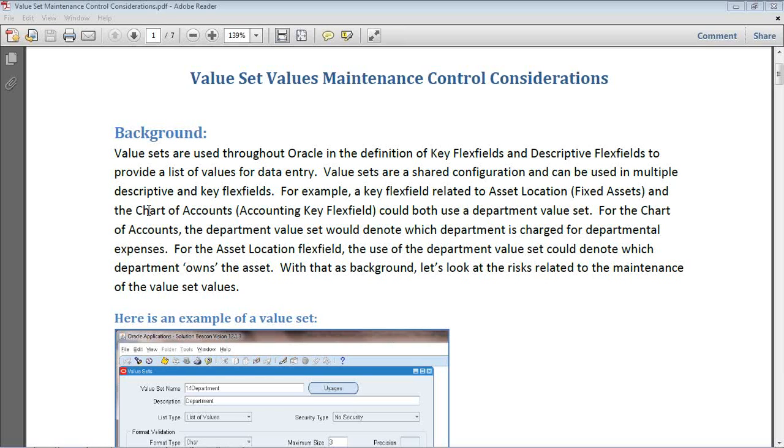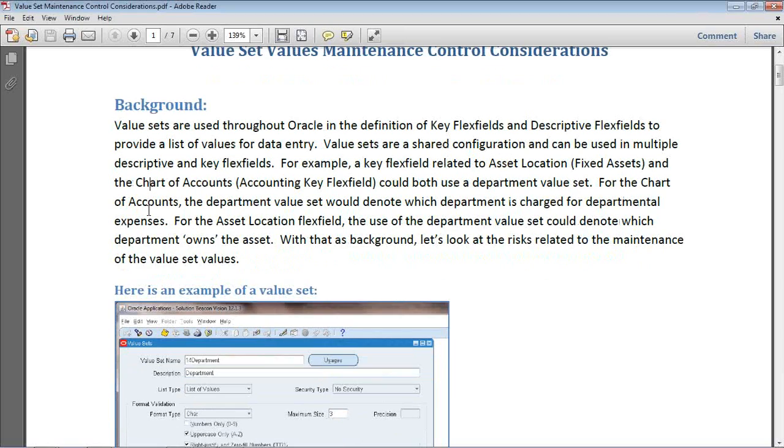So the configuration or the setup and maintenance of value sets are a shared configuration and can be used in more than one key flex field. So for example, you could use the same value set as part of the definition of the asset location flex field or an HR flex field or any other flex field, either descriptive or key in the application, and that could also be shared by the accounting key flex field in the chart of accounts definition.